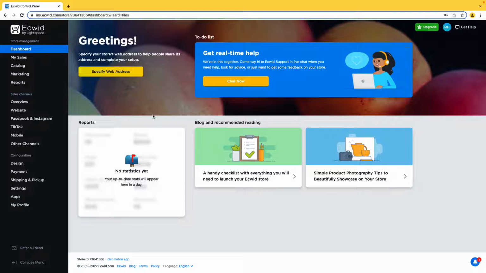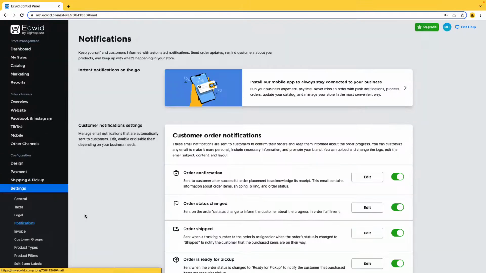Hi, my name is Madison, and today I'm going to show you how to update email notification settings for your store. Starting at your dashboard, navigate to Settings, Notifications.